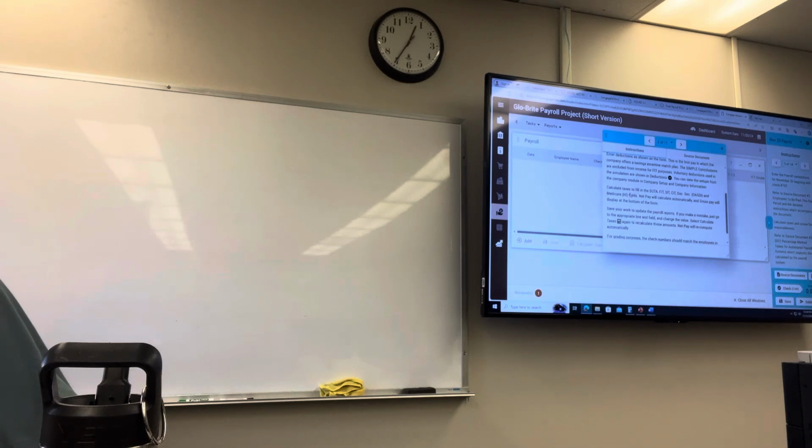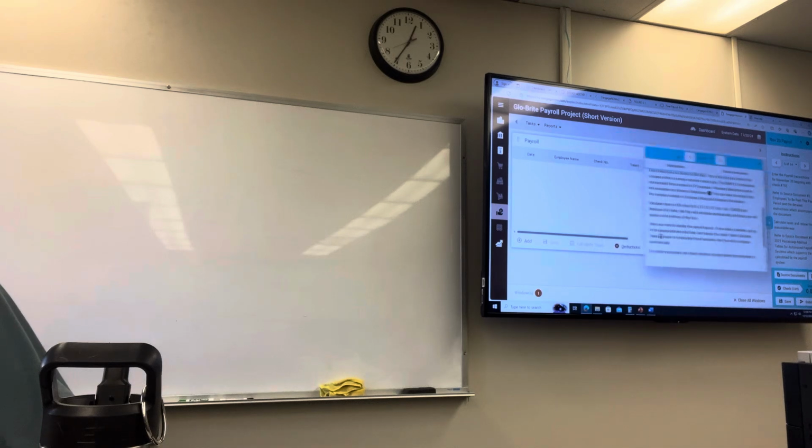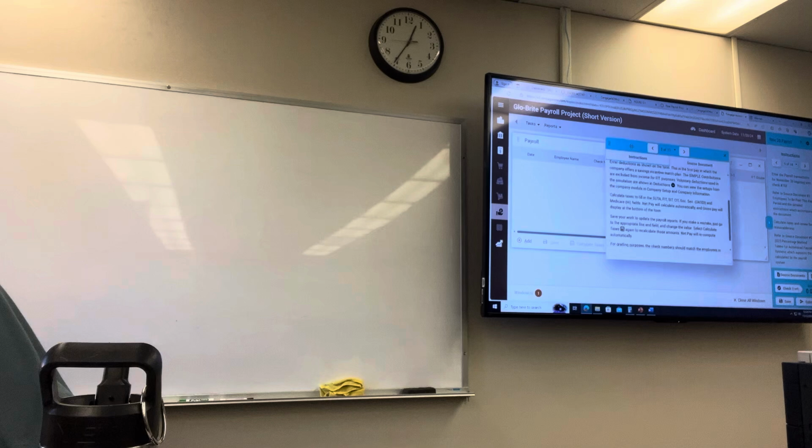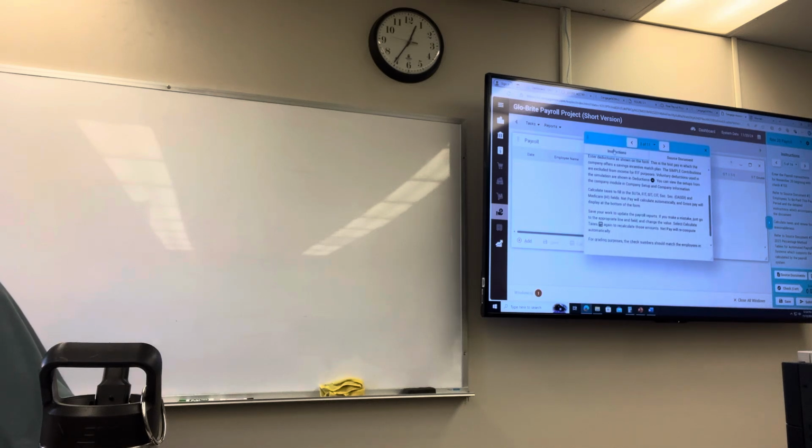Now it says calculate the taxes to fill in. When you calculate the taxes, you just click this button and it will calculate. Now you do probably want to double check, because if at the end when you check everything and run the report something is wrong, it could be that some tax calculated incorrectly, right? So that's just a double check there.